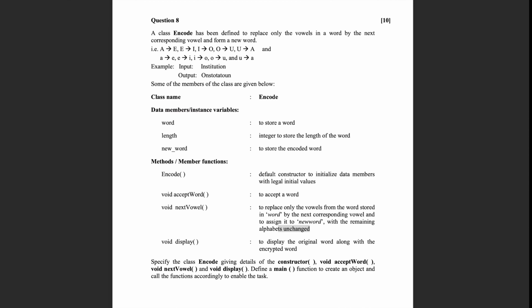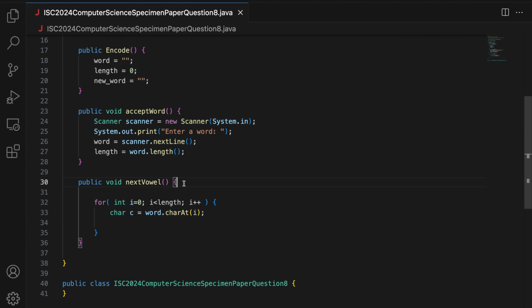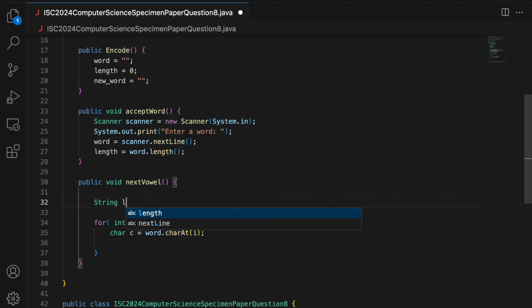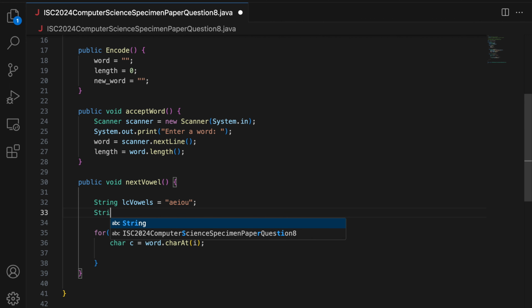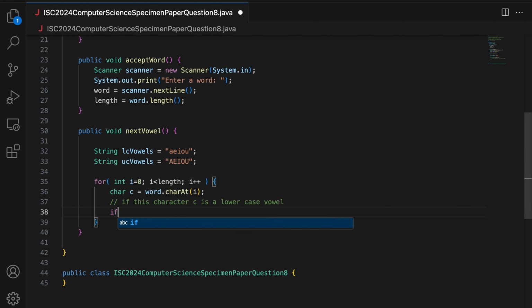Okay, so you have to replace only the vowels. So I will take two strings: lowercaseVowels, which is all lowercase vowels A, E, I, O, U, and uppercaseVowels, which is all uppercase vowels. So if this character c is a lowercase vowel, how do you check if this c is a lowercase vowel or not?